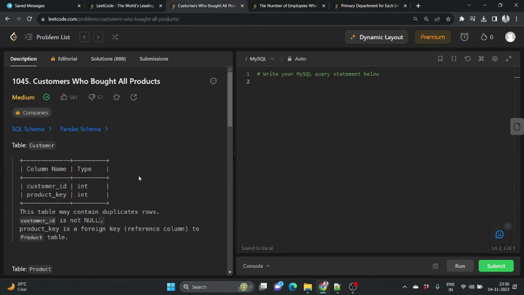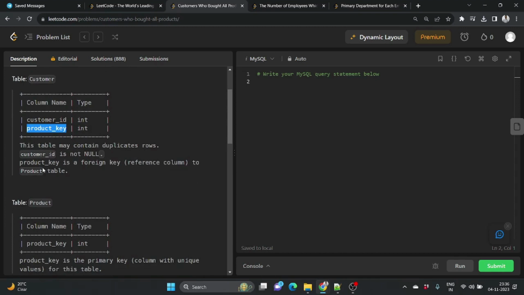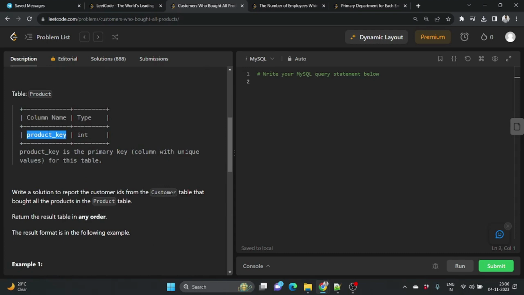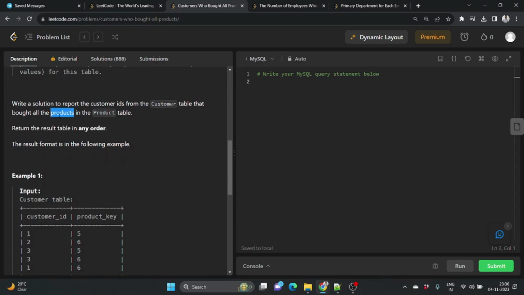So let's move on to the next question, whose ID is 1045, customers who bought all products. Okay, so we have a table customer which have column name, customer ID and product key, and customer ID column is not null and product key is a reference to product table. So this is the product table and this is the primary key. So we need to write a solution to report all the customer IDs from the customer table that have bought all the products in the product table.